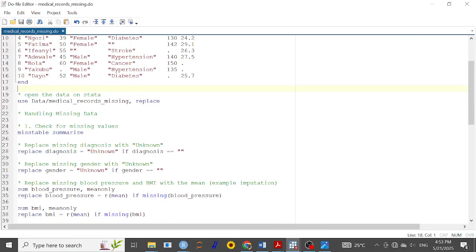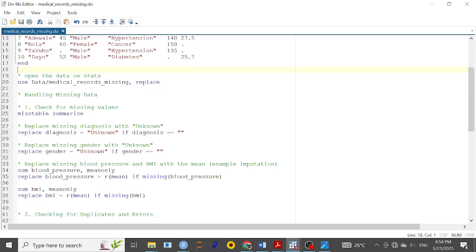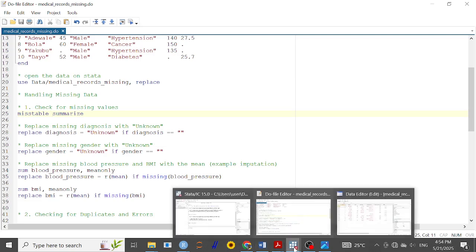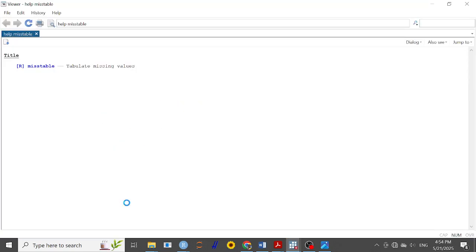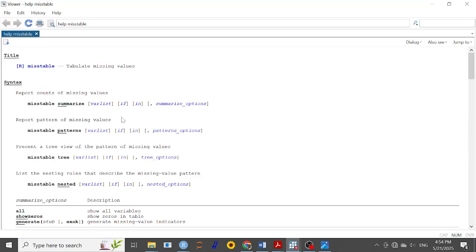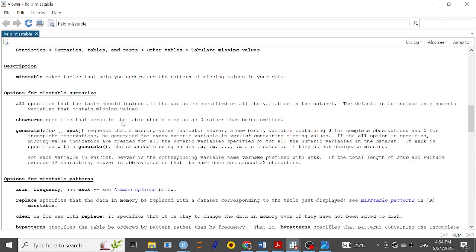Now I want to check for the missing values. So we use this: mdesc, or misstable summarize. That means if you summarize the missing values, misstable is a command. If you want to know more about misstable, come here and type help misstable. Stata will give you a lot of information about how to use misstable.